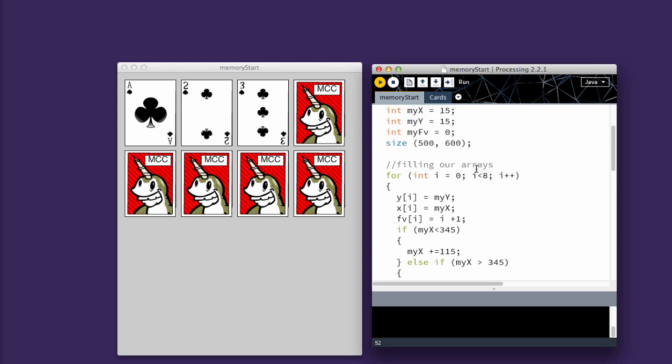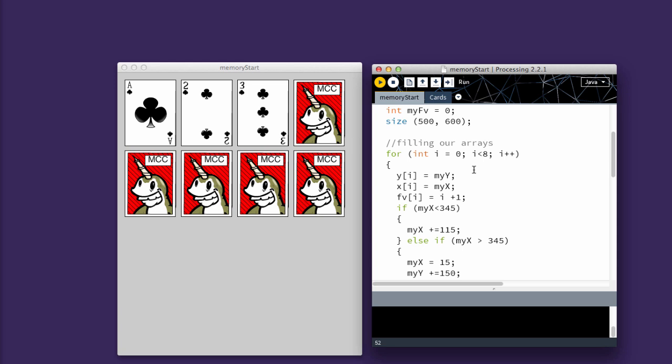We're going to fill our arrays. Since the arrays are 8 cards long, we need to have our arrays hold 8, and the index will go from 0, because arrays always start at 0, up to 8. So we have the Y value of index is equal to my Y, X equal to my X, face value equals I plus 1, again, because the initial 0 value is just the back of the card.